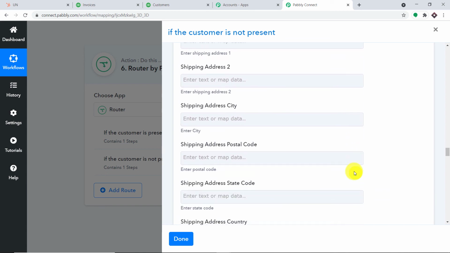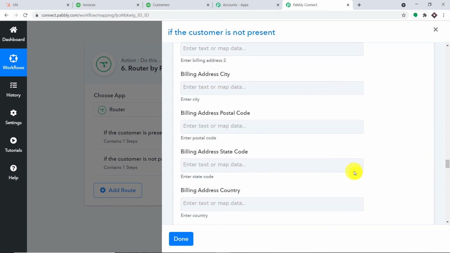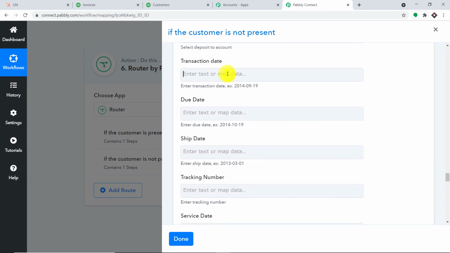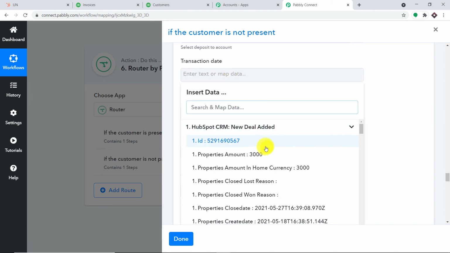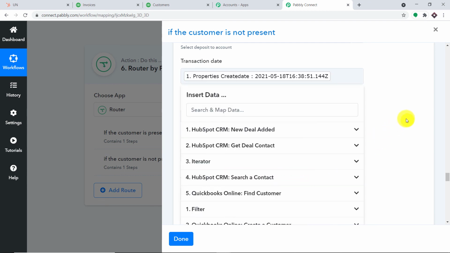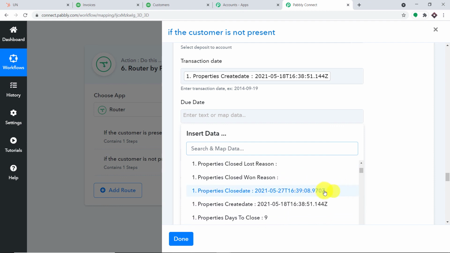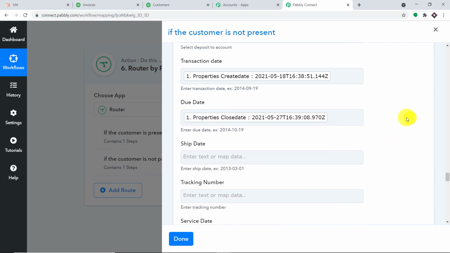Then we have the shipping address. We're just going to completely ignore that. Billing address, again, we are going to ignore that. Now the transaction date as well as the due date. The transaction date was basically the date it was created. So this is the transaction date, creation date. And then we have the due date. I think the due date was the 27th of May 2021.